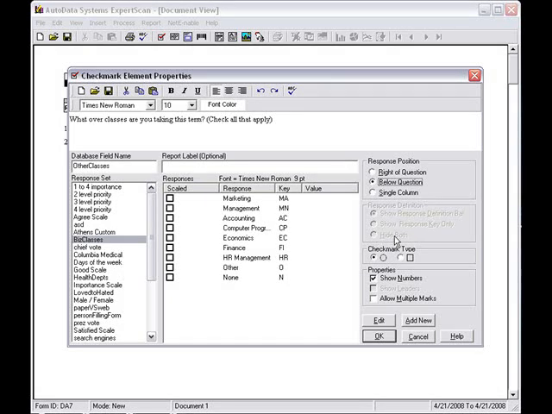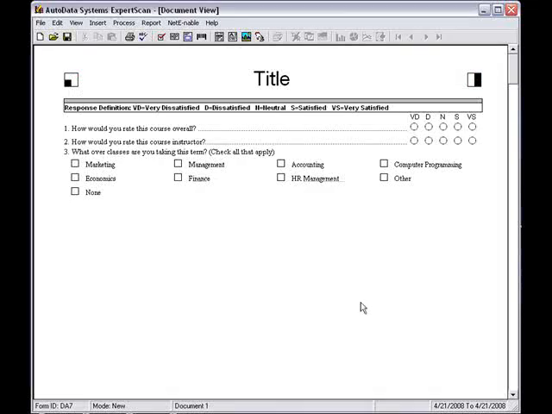So now that the response set is created, I can go through and change some of the other options for formatting, like placing the responses below the question and changing the checkmark type. I am also going to make sure that I choose the option to allow for multiple marks. And then clicking OK places the object on our form. So there we have it. We just created 3 checkmark fields and utilized many of the options available. This completes the tutorial on creating checkmark fields in ExpertScan.